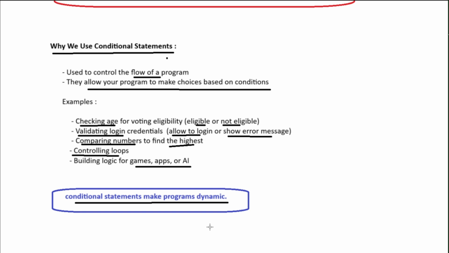Remember this. Conditions are like questions we ask Python. Python answers with true or false, and depending on the answer, it runs the corresponding code. That's why conditional statements are essential in almost every program.